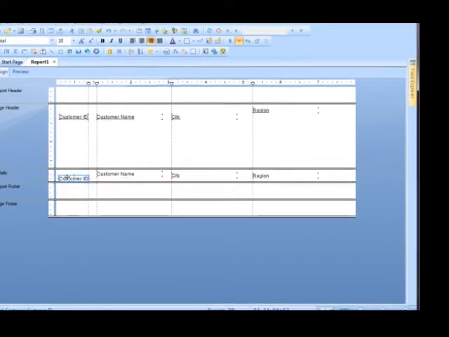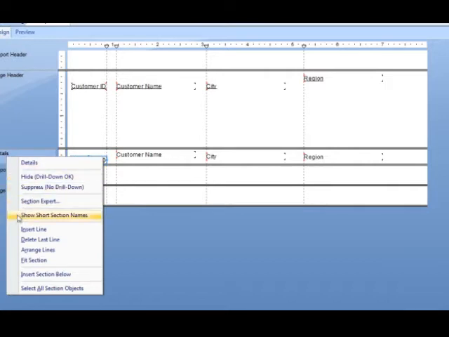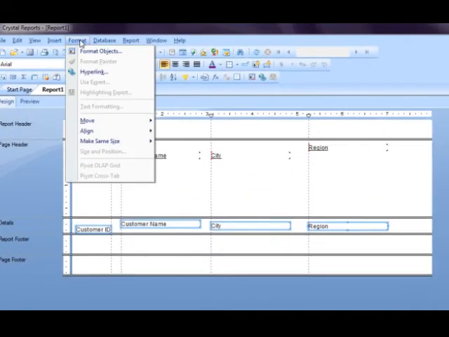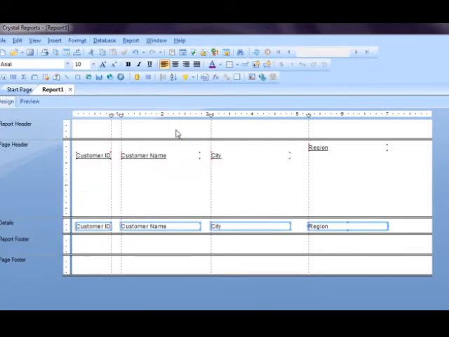An easy way of selecting everything that's in one section is to go into the section, right mouse click, and select all section objects. When I click on that, everything that's in that detailed section is all selected. Now I can go up to the Format menu and align everything to either the tops or the bottoms. So I'm going to align everything to the tops. And then I can either click with my mouse and move everything up together, or I can also use the arrow keys and move everything up to the top.